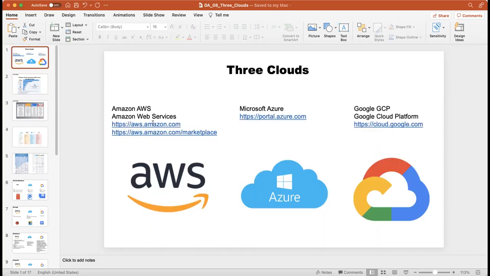So here we have Amazon, AWS, Amazon Web Services, and they have a marketplace. And it's really very similar to a regular Amazon website.